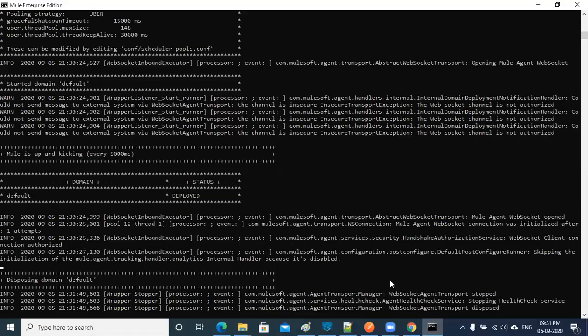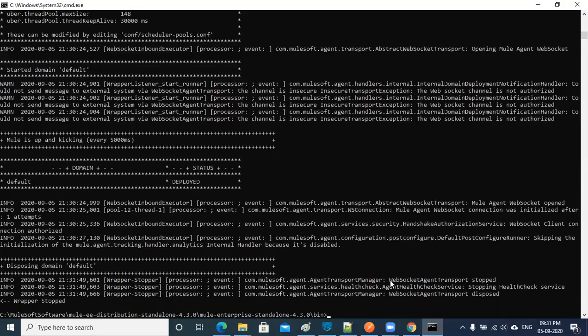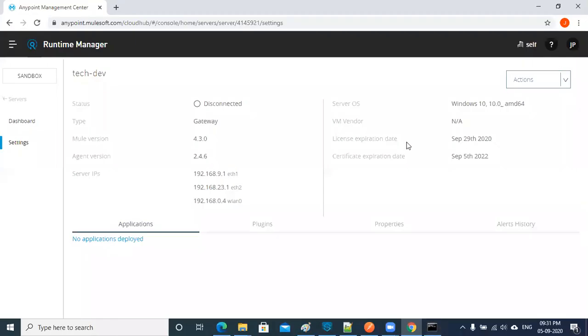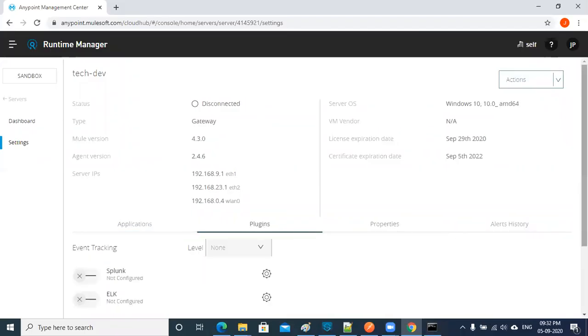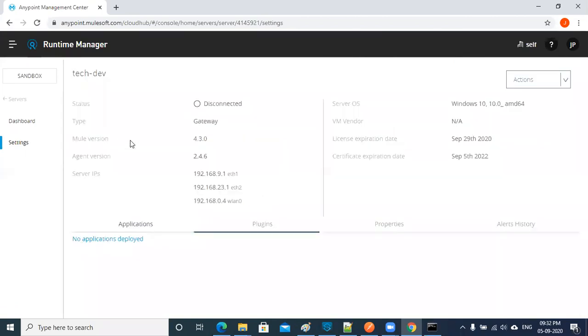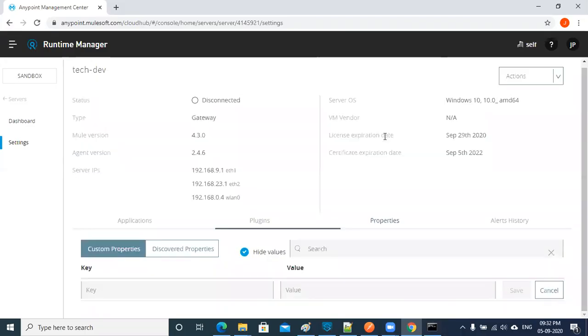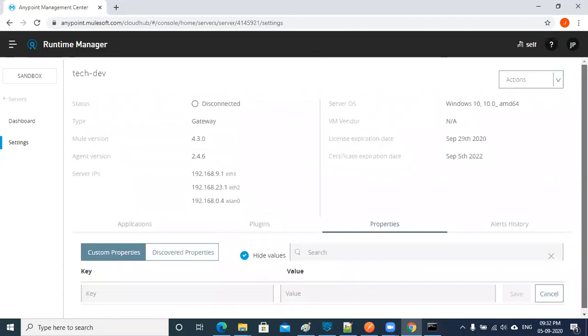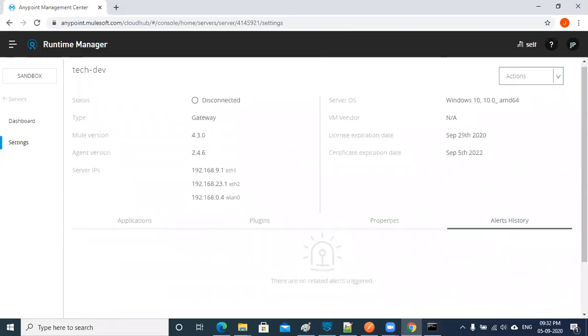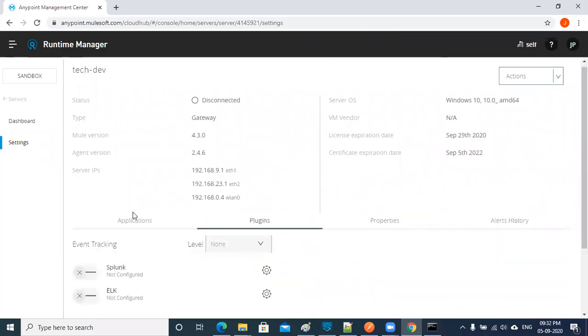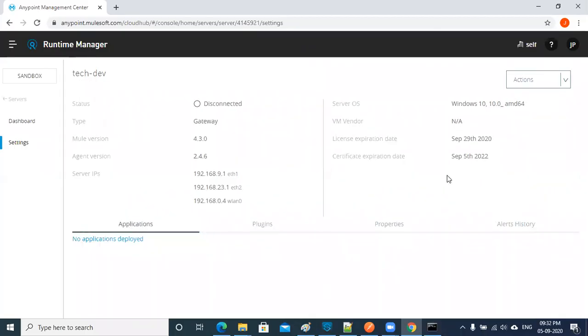Okay, so my application is shut down now. We cannot start it from here, right? Plugins, do we have? So here is more detail about your environment. If you want to set any custom property, you can set it here. If there is any alert or something like that, we can look into those things here.